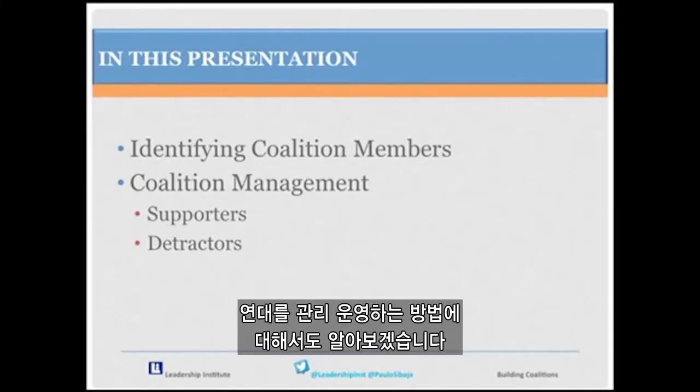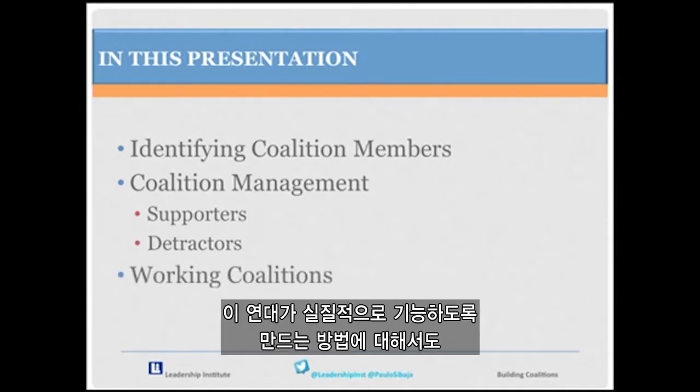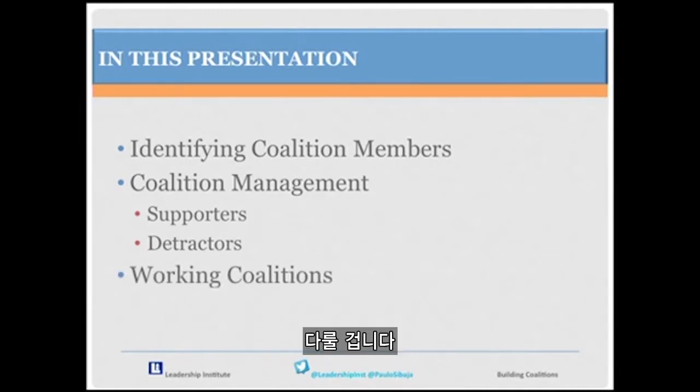Sure, let's go ahead. Building coalitions obviously will be our topic for today. We're going to go ahead and jump right into it. We're going to discuss different ways to identify potential coalition members. We're also going to identify ways to manage your coalition, whether they be supporters or detractors. And last but not least, how to actually put these coalitions to work.